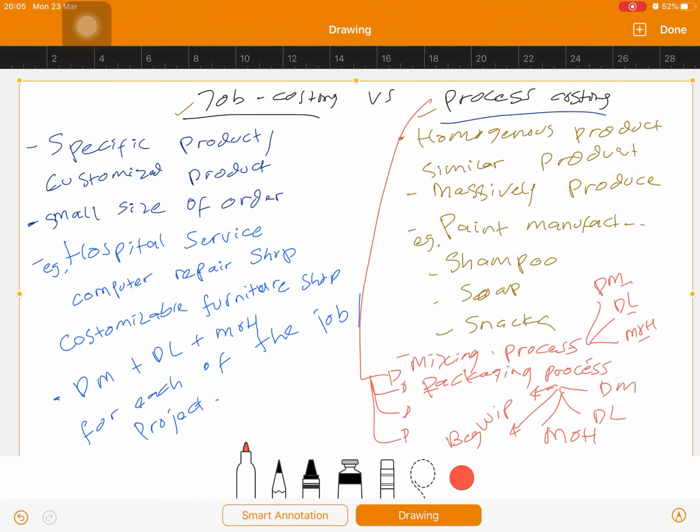Later, if you want to find the total manufacturing cost, you will add them together. You will add the mixing process, packaging process, all of the processes together. Then you will get the total manufacturing cost. Okay, that's all for this video.